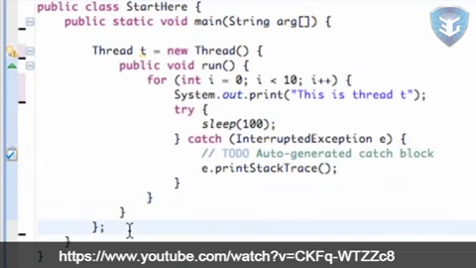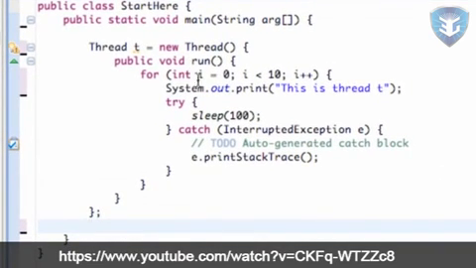So there we go. We have our thread set up. It's going to loop through 10 times. It's going to print out this is thread t, then sleep for a tenth of a second, and then it's going to loop through our for loop again and print out this is thread t, until it does that 10 times.